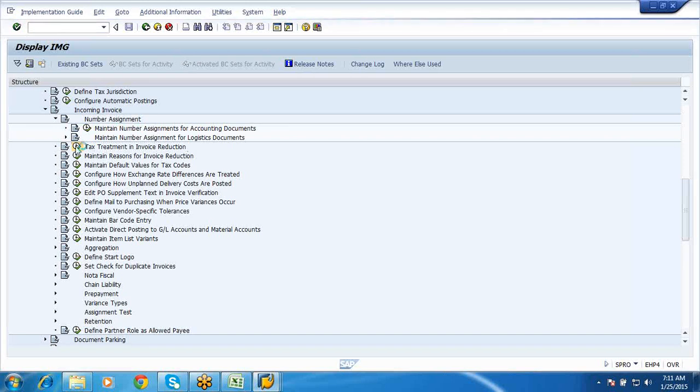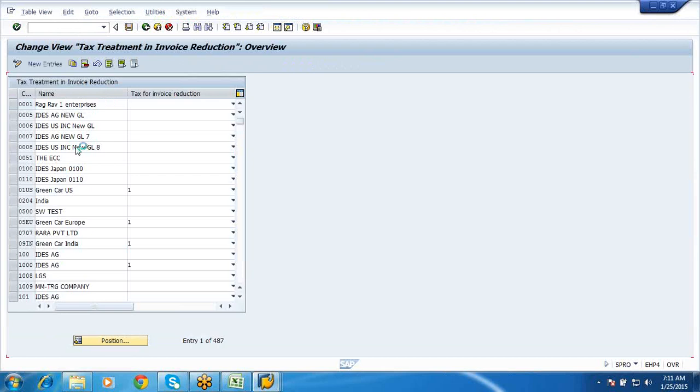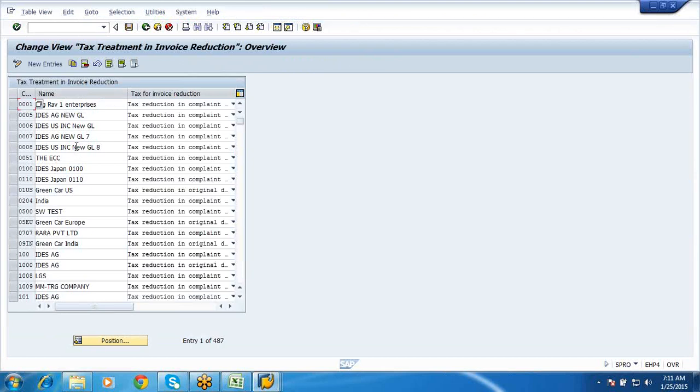This is one important point, whether you want to post it in the existing document, or you want to post it in a complaint document. All these things will be taken care of. It is at the company code level. As I told you, all your transactions, your invoicing transactions, are done at your company code level.